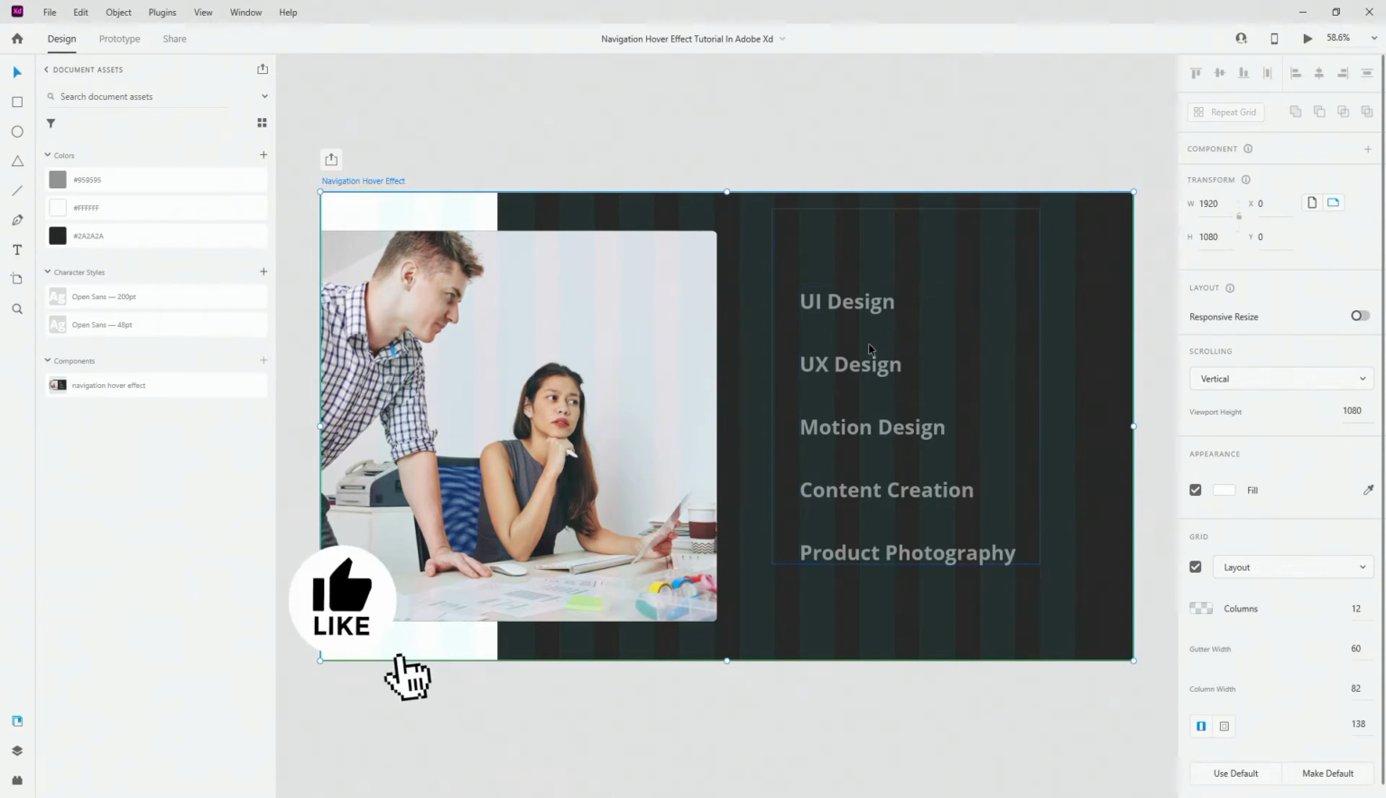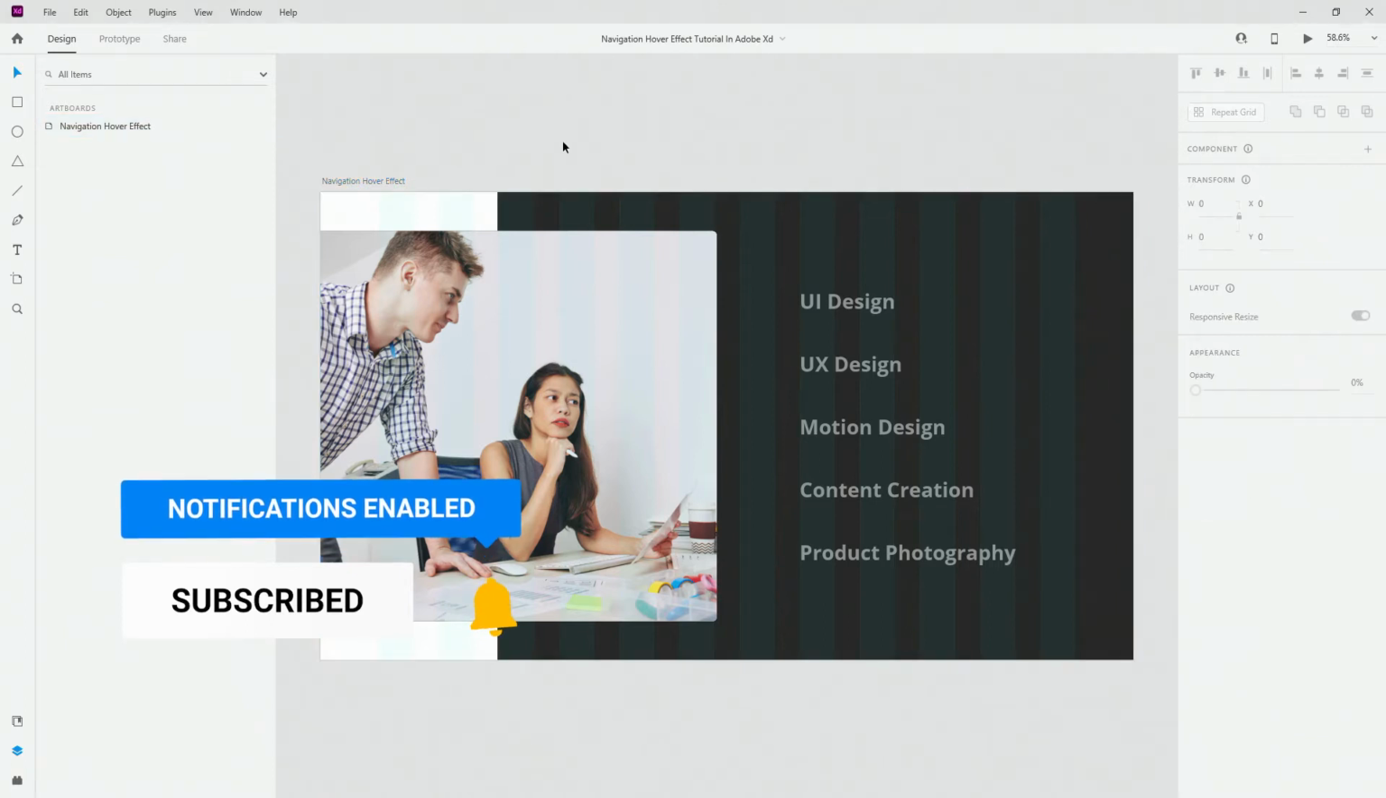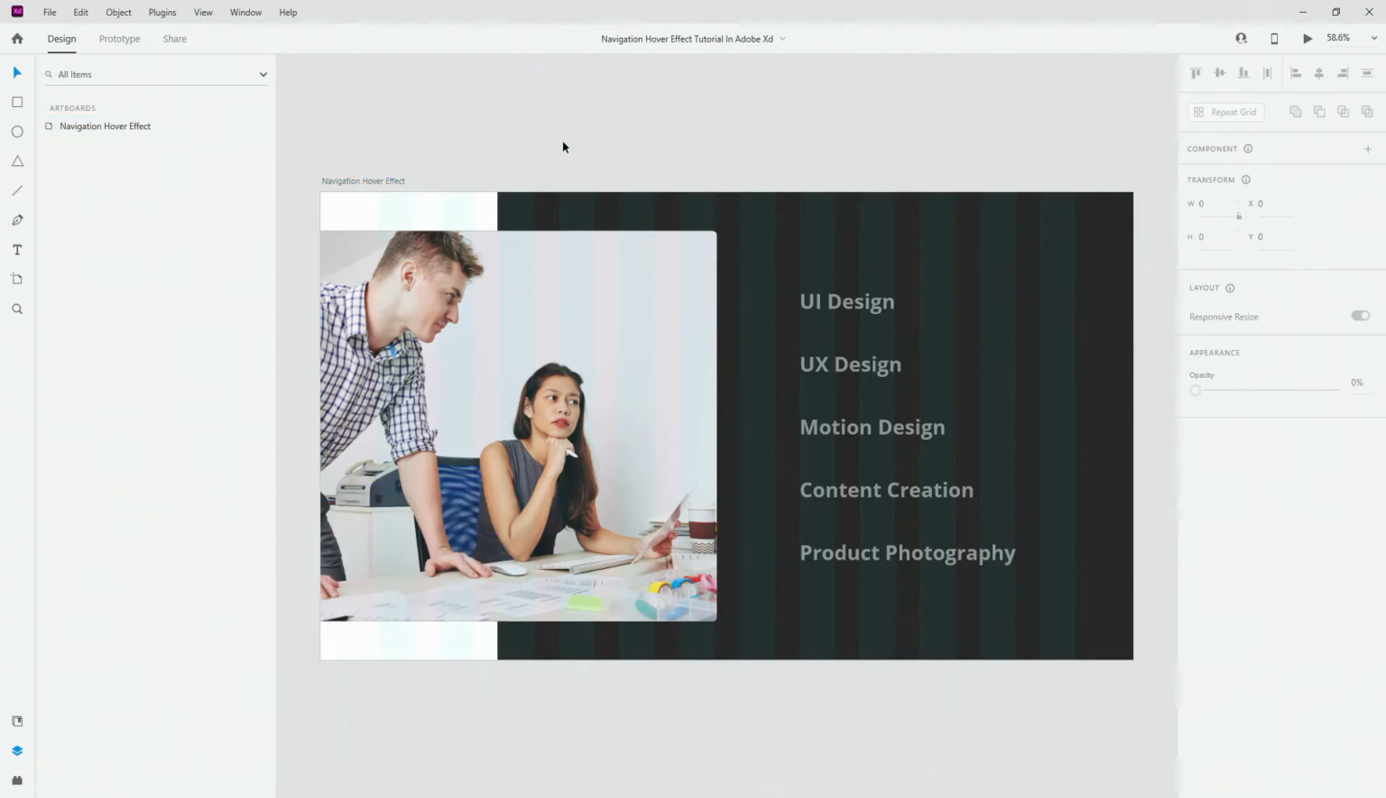So as I mentioned, if you join my membership, you're going to get this file. If not, I'm going to walk you through how I structured it and how I actually pulled it off. But before I start to do that, I want to quickly mention why it's impossible to pull something like this off in Adobe XD using the actual hover effect.